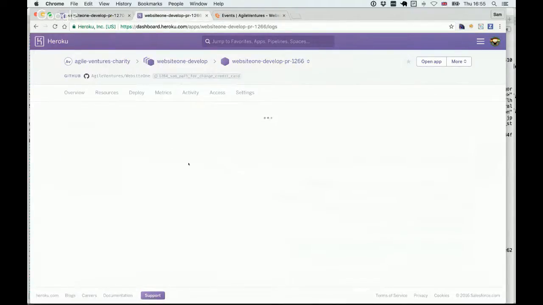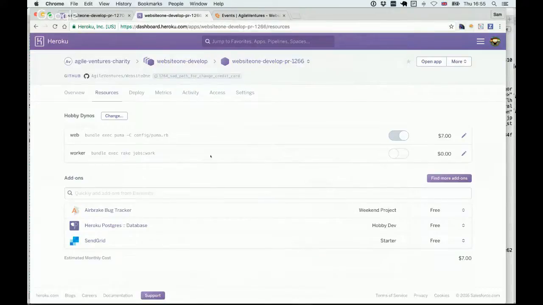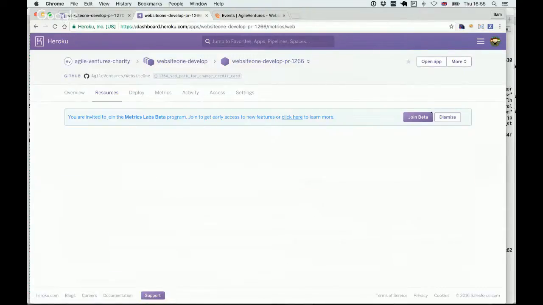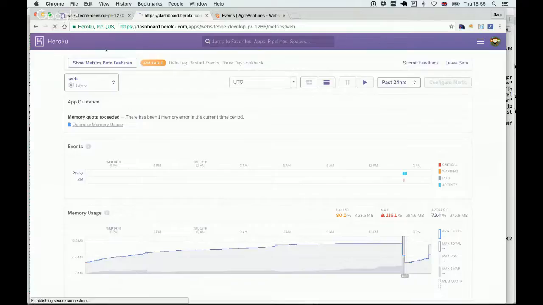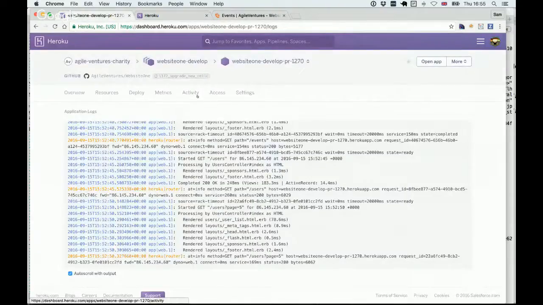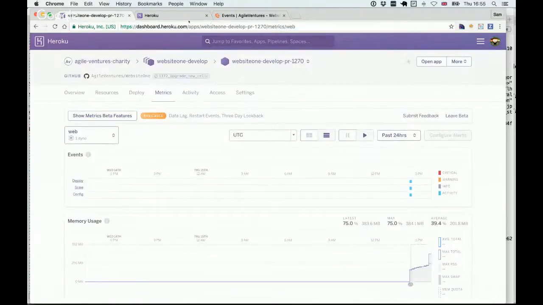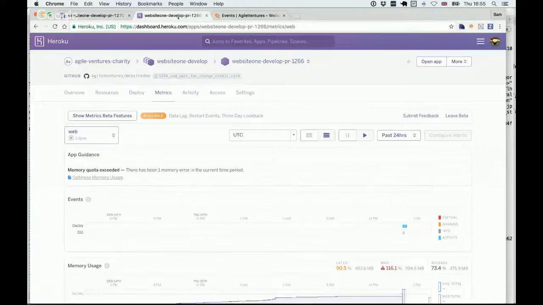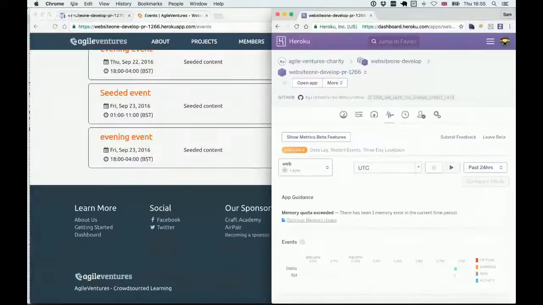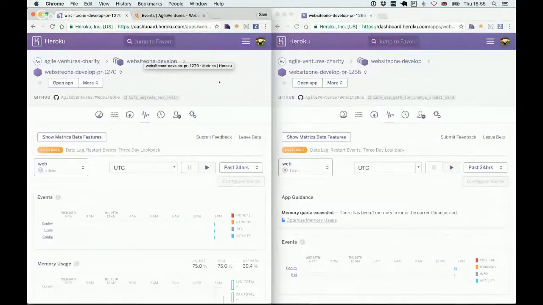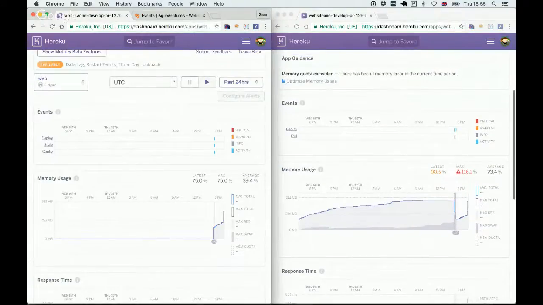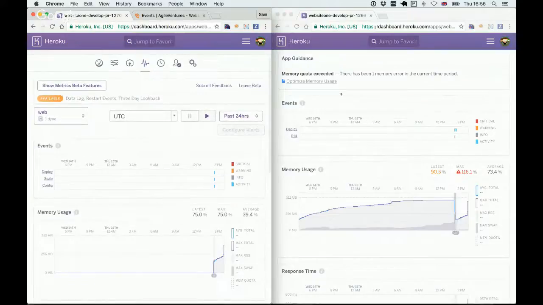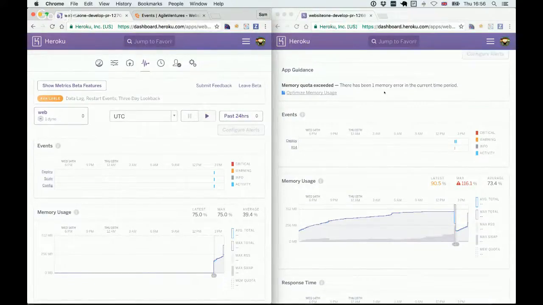I guess if we look at the resources here, we can't see. Metrics? Oh, here we go. What's this? Memory usage. So if we compare this, metrics, join beta. Okay, so this is the one where we've added the New Relic thing. Oh, that's interesting. Look at this. It says here there's been one memory error in the current time period.